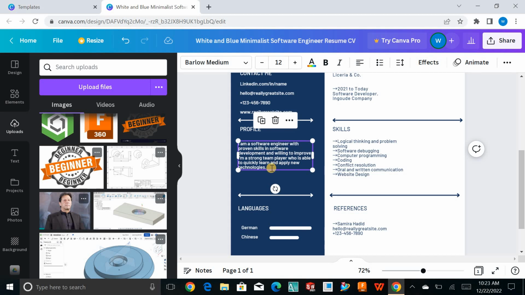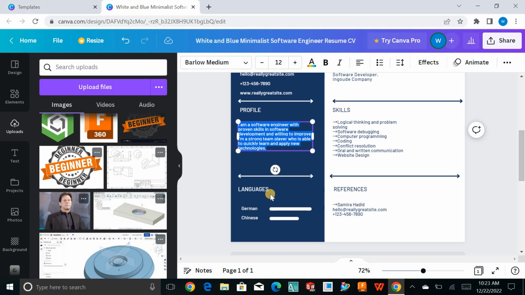And profile, you have to tell something about yourself. Actually, you're going to write what you have done before. Okay, your bio, you can add something like this.